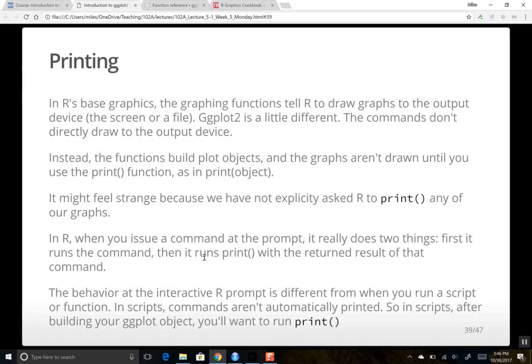However, when you run a script, R might not necessarily print all of those results. And so you need to explicitly call print of your plot object. So you might create a plot object somewhere in your script, and if you want it to be plotted, then you need to call print on it.